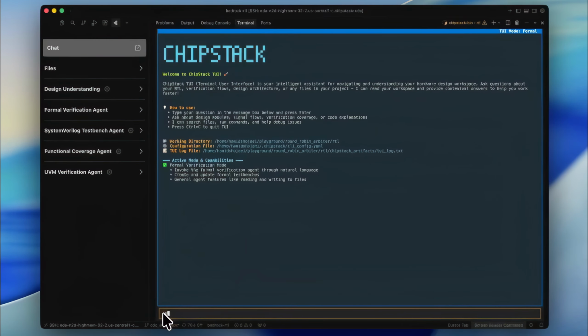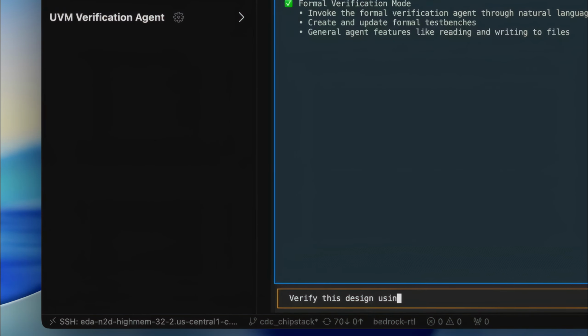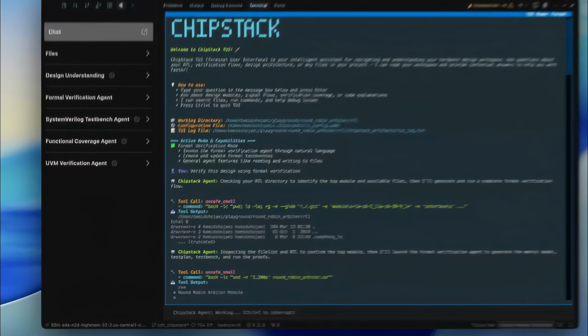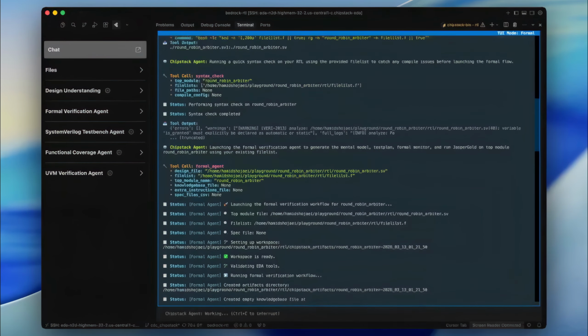Now, let's verify the same design using formal verification. The user goes back to the TUI and types, "Verify this design using formal verification." The ChipStack superagent takes this instruction and starts the formal flow.